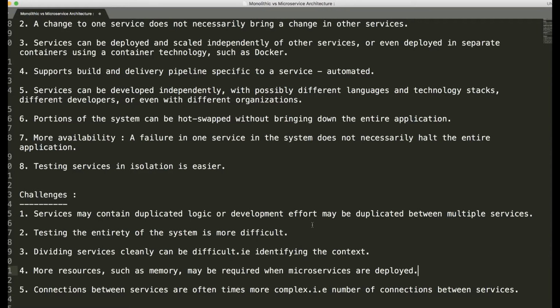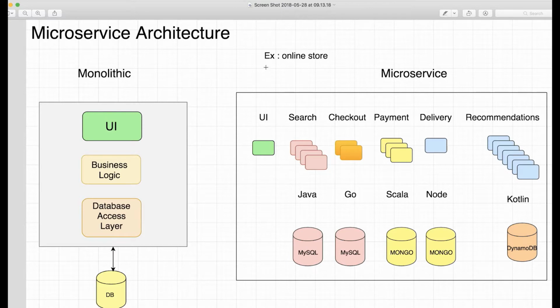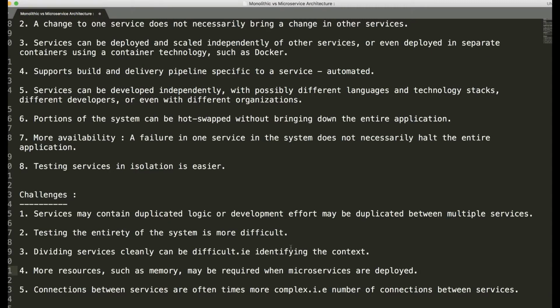Testing the entirety of the system is more difficult. For example, when someone logs in, searches for a product, and checks out, connecting these microservices and testing it is a little challenging. It doesn't mean that it's not possible. There is contract testing which you can use for integration. It is a little challenging to do.